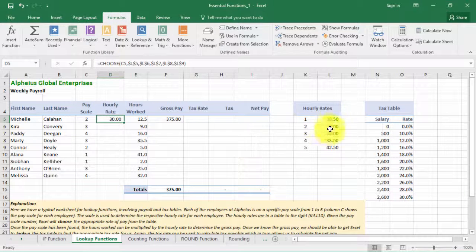The contents of C5 is 2, from the second cell down. So it's looked at 1, 2, L6. It doesn't look at L6 and know straight away that that's what it wants to return. It looks at the number 2. There's the first cell reference used. There's the second cell reference used. So it chooses from the second cell reference. The third cell reference, L7, would return 35.